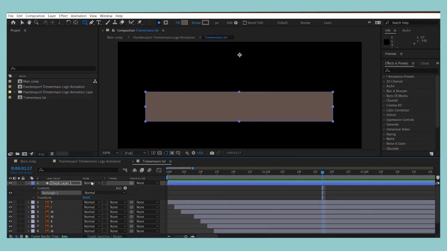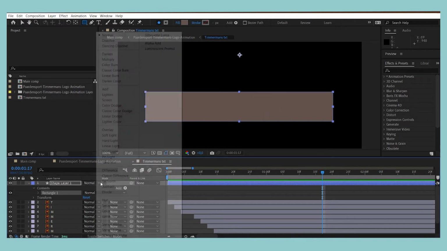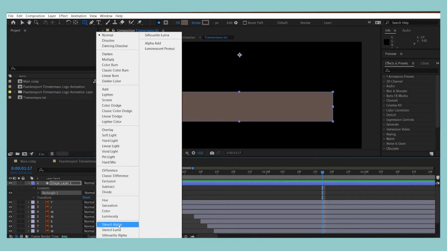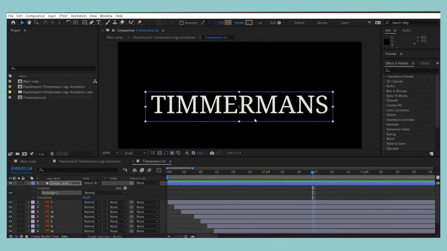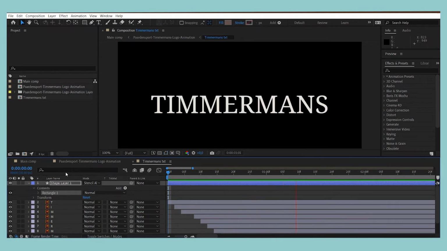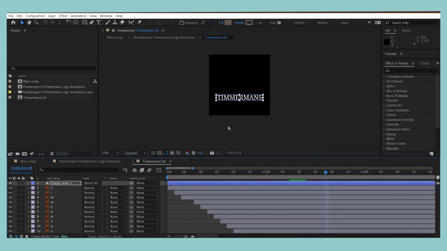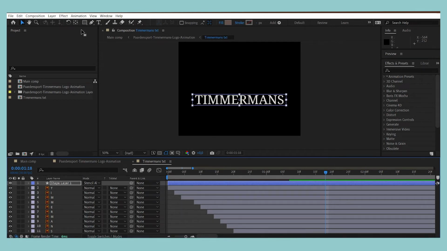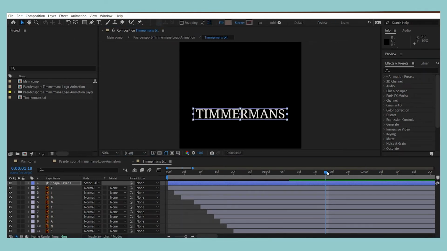Now I set a mode from this to stencil alpha. If you don't see the mode, you need to press toggle switches modes here on the bottom. I set this to stencil alpha. You can change this a little to make it even better. That looks really good. I will zoom out to see how it looks. I go to the beginning of the timeline and I play it again, and that looks really good, and that's what we want. So now we have animated our first layer, so we can close this.